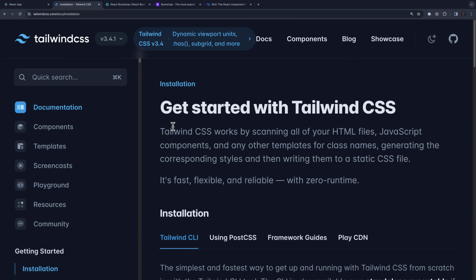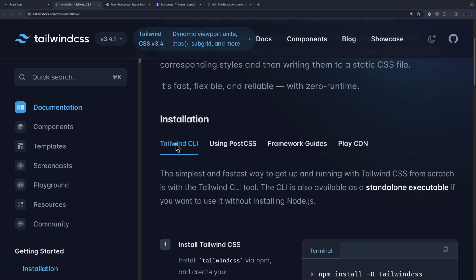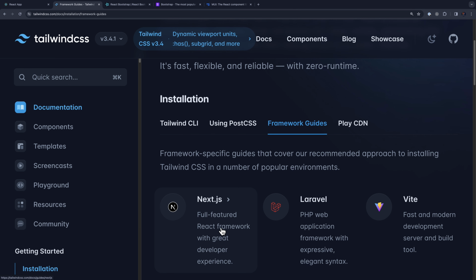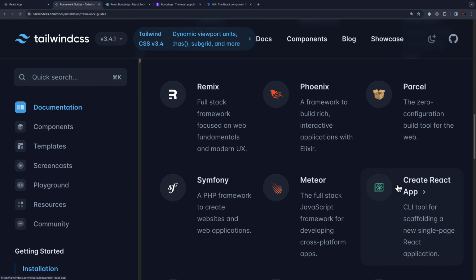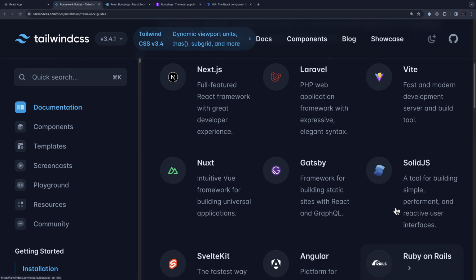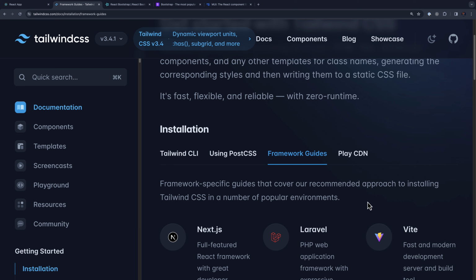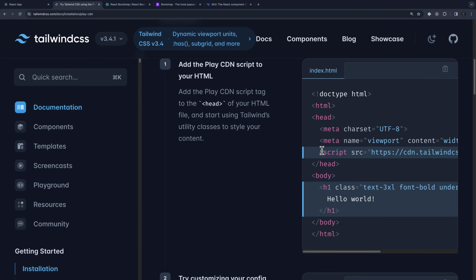Click on Get Started. And then under the installation, we have these options. Either the Tailwind CSS CLI or frameworks. If I click on that, over here we have these frameworks that we can use with Tailwind CSS like Next.js, Vite, and others. And we have Create React App over here. And since we haven't talked about component, we're not going to use these frameworks. But instead, we're going to use the CDN. So click on that, and all what we need is to copy this script.